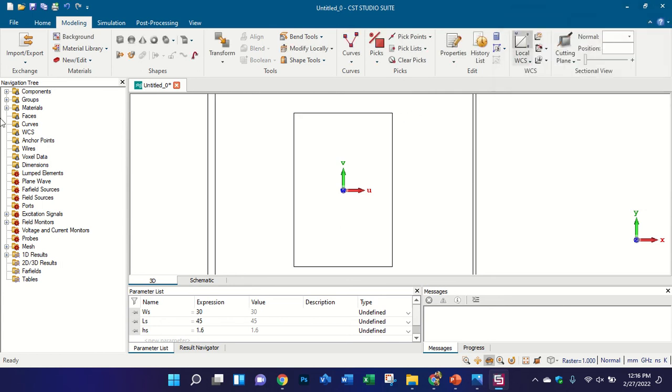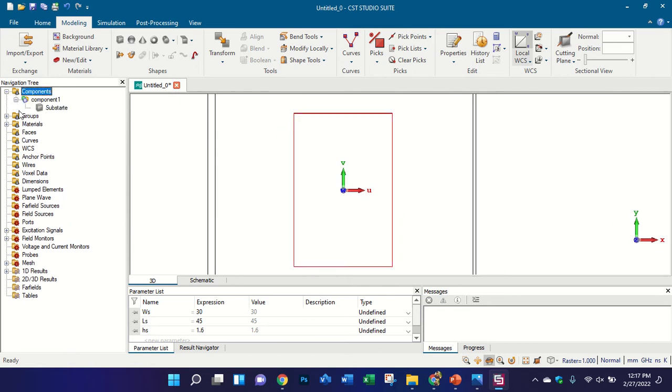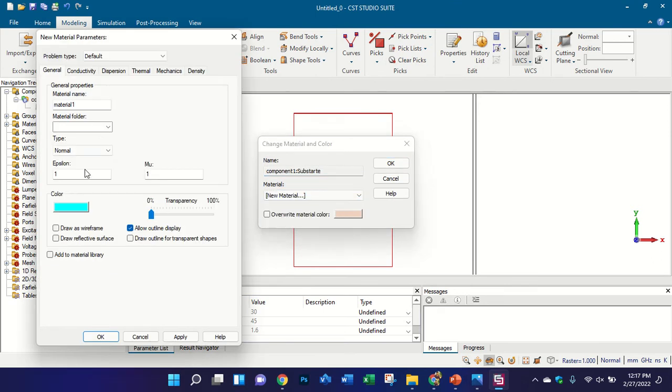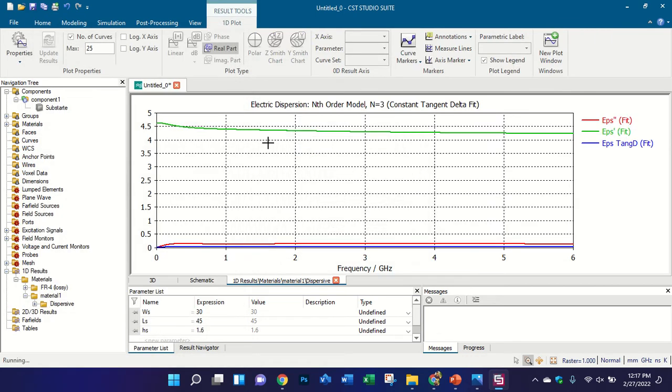Now I click on it. You can see here this is the FR4 substrate. The other thing you asked me about is the new material. You can create a new material here. If you know the values, for example if you know the value of epsilon, you can write it here. It is mostly 1, and you can write either electrical conductivity or loss tangent if you know. Click OK, and you can see your new material is now created.